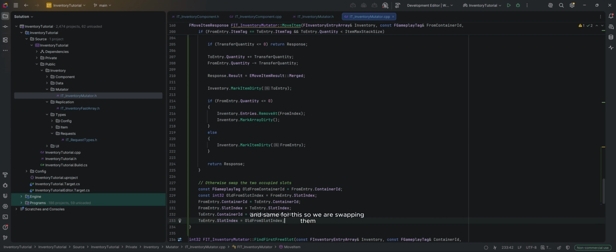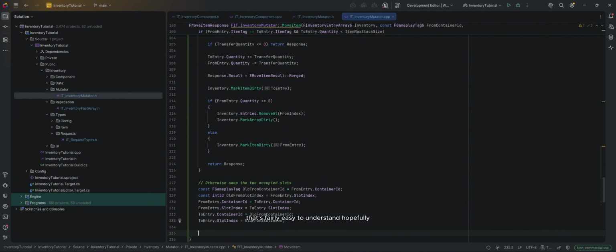So we are swapping them. So taking one that was, let's say, in slot 0, putting it in slot 5, and taking the other one that was in slot 5, putting it in slot 0. And it's fairly easy to understand, hopefully.